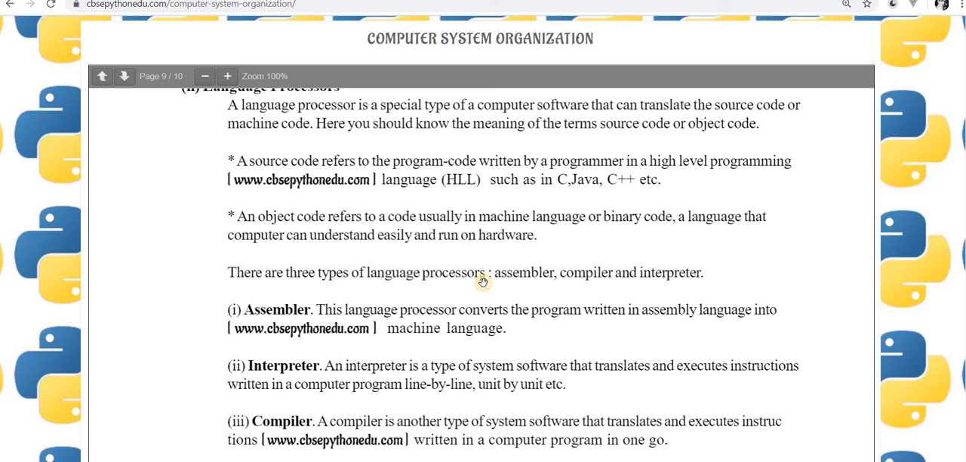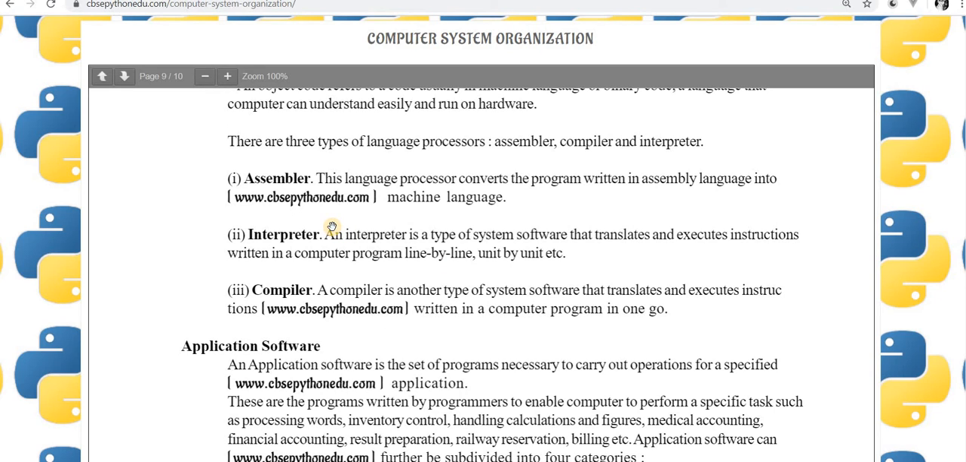Okay, here are three types of language processors: assembler, compiler, and interpreter, as I said. Assembler, this language processor converts a program written in assembly language into machine language. Okay, now you need to understand what is assembly language. Assembly language, there are five generations of language. First generation is called the machine language, which is the binary code 0 and 1. Second generation language is called the assembly language. Okay, so for that language we need an assembler to interpret that assembly language into machine language. As I said earlier, computer doesn't understand anything but the machine code, which is 0 and 1. So assembler is used for the assembly language to be converted to the machine code.